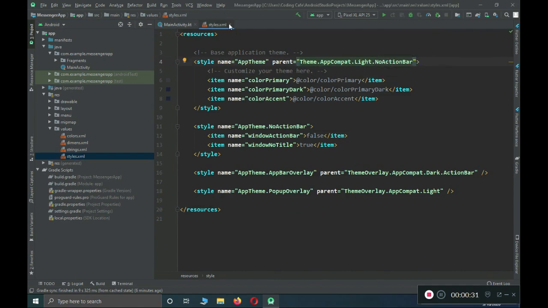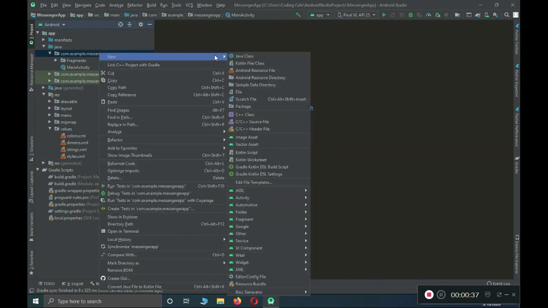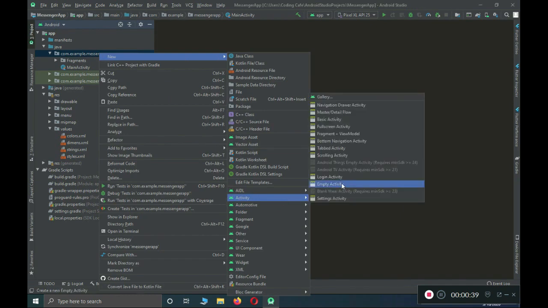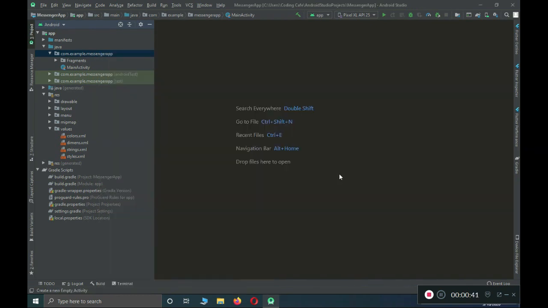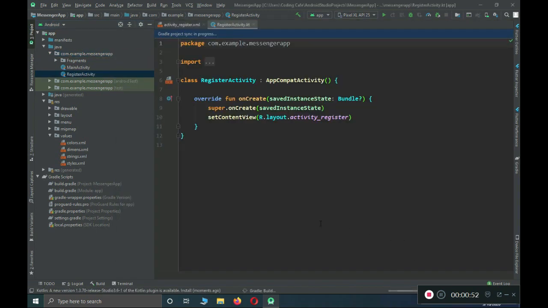And once you do this, now let's just close this and right click on your package name, new, and let's create an activity first, an empty activity basically, and the name of this activity will be register activity, then click finish. So our new activity has been created. The Gradle build is running now, so let's just wait for it. It will take some seconds.